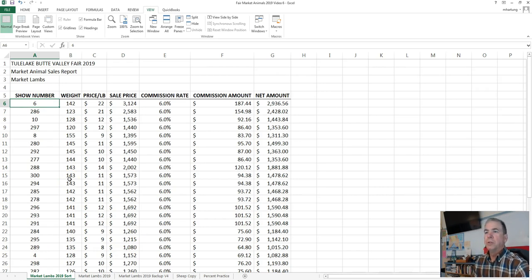So what we want to do is we're going to go through and we're going to sort this information. Right now it's just all over the place as far as how these rows are organized. And what we can do is we can sort it based on price paid per pound, sale price, commission amount, or net amount. We could sort it by any of these things. We could actually sort it by show number too.